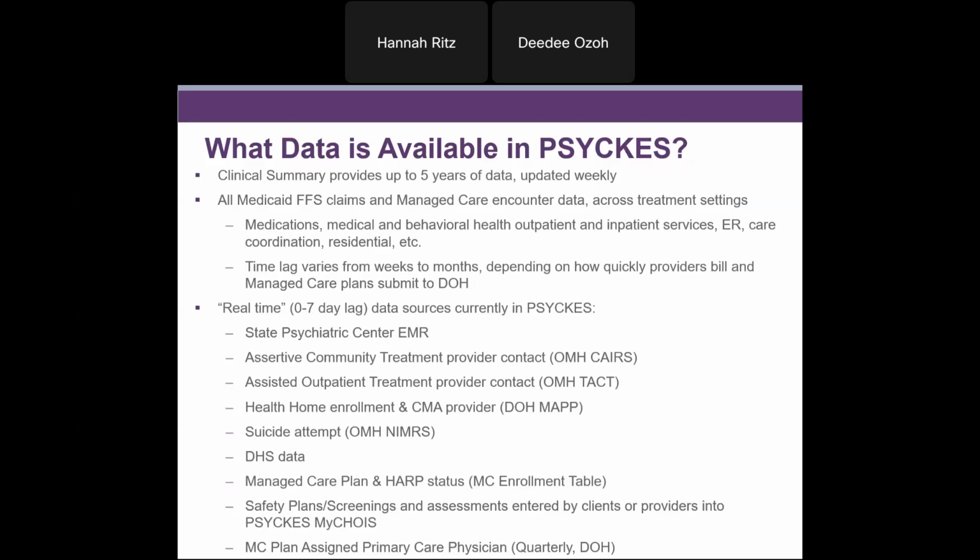It also depends on how quickly providers bill for their services, and those bills then go to the managed care company, and then the managed care company gets that information and submits it to the Department of Health. So it depends on how quickly each organization turns these bills around. As I mentioned before, besides the Medicaid billing information that we have in the clinical summary, we also have other state administrative databases that feed into PSYCKES as well.